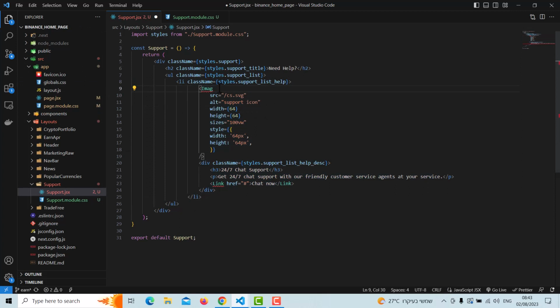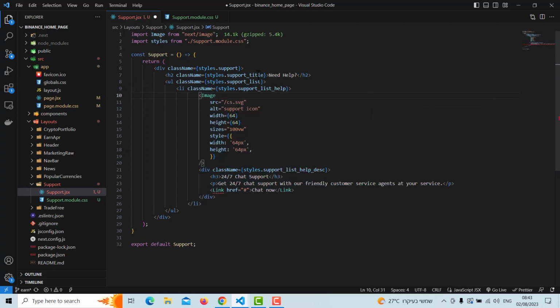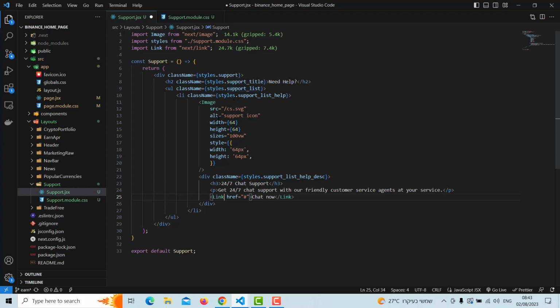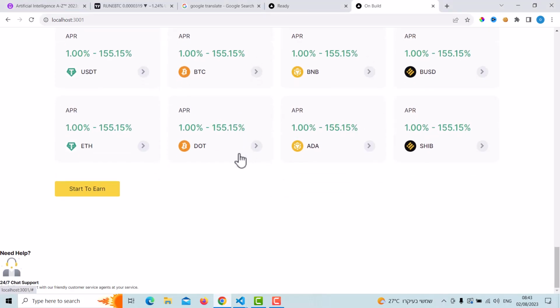Like always, we need to import an image component. You can see how I use an image component with styles. Also, we need to import a link. So this is one line, and we can go to our browser and see how it looks like.